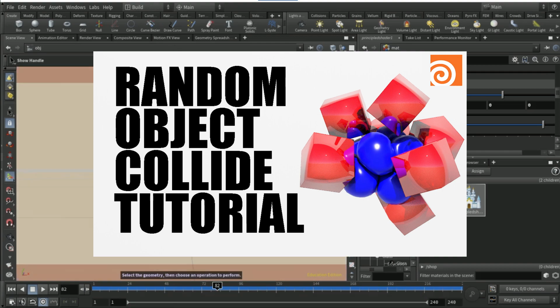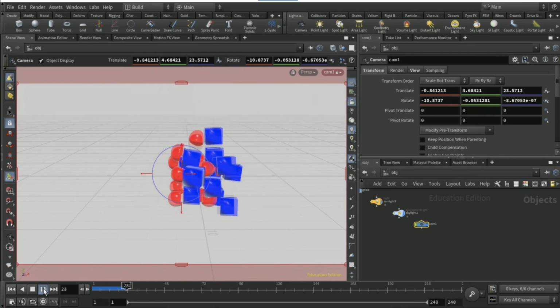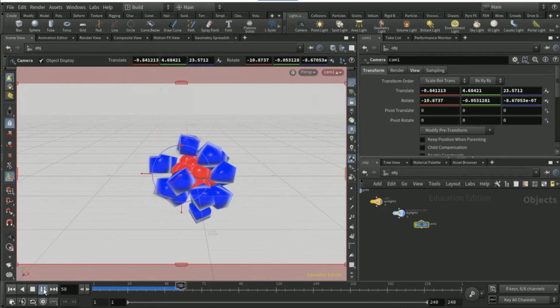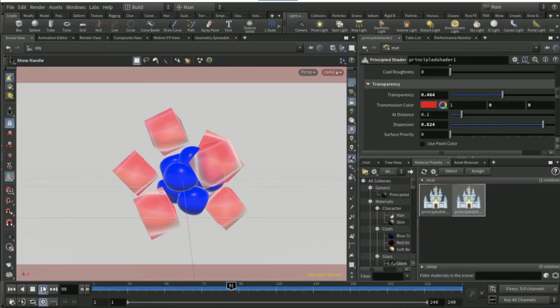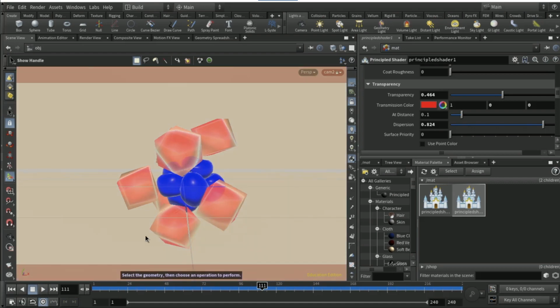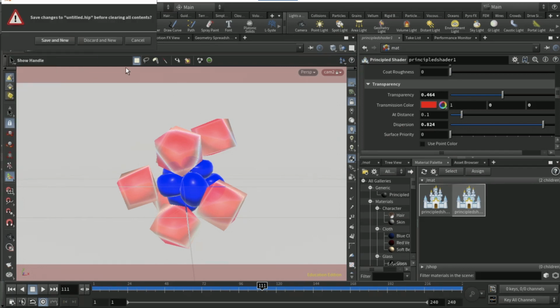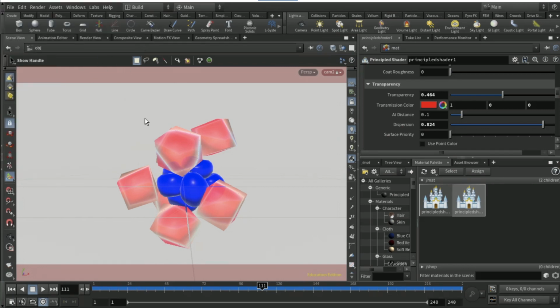Today we're gonna be making this cool effect in Houdini. Yeah, we're gonna be doing this. It's pretty cool. You get different versions of it. I'll show you how to get all of the versions of it, but before that, we're gonna click on new and we're gonna discard a new and we're gonna jump right into it.